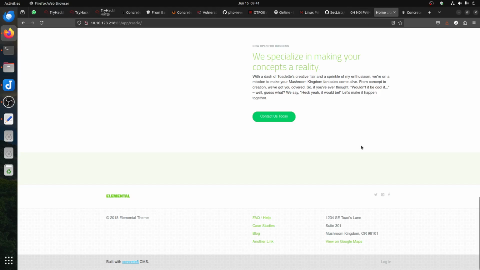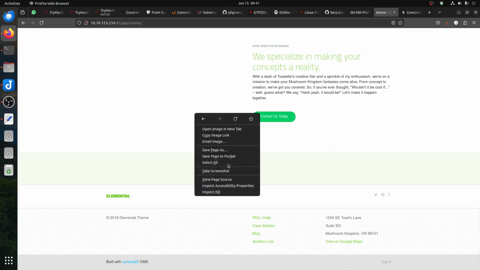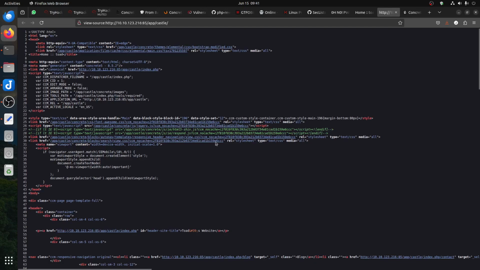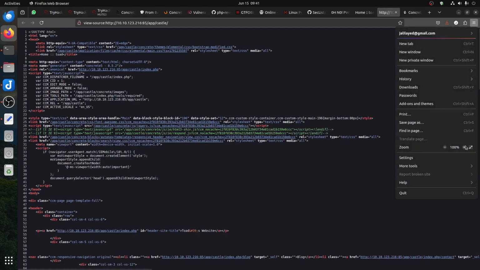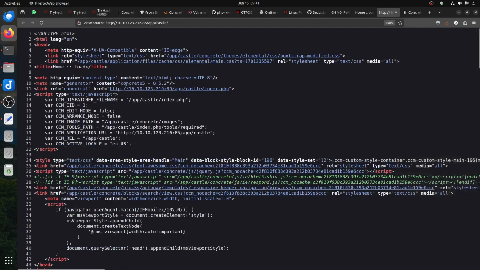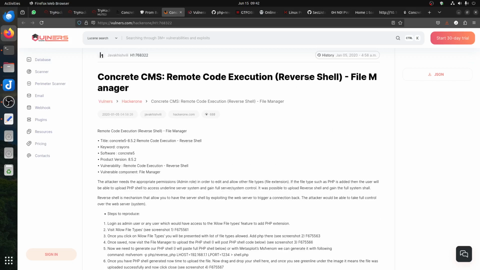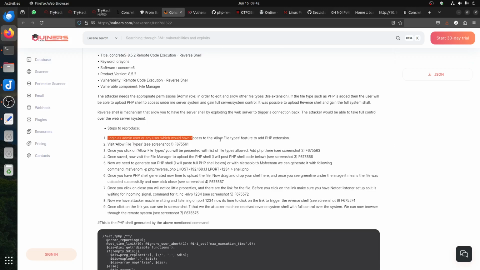So what can we do with it? Of course, if I go to the page source, it already tells me the content generator is Concrete 5.7.5.2. So I know now the version is 5.7.5.2. If you Google that, you get a couple of websites. It says there's remote code execution, a reverse shell, which is what we're looking for. It's the exact version. The condition is you need to log in as the admin user.